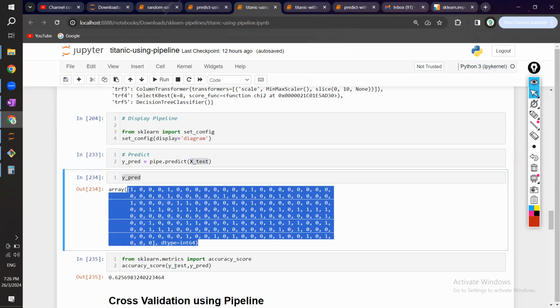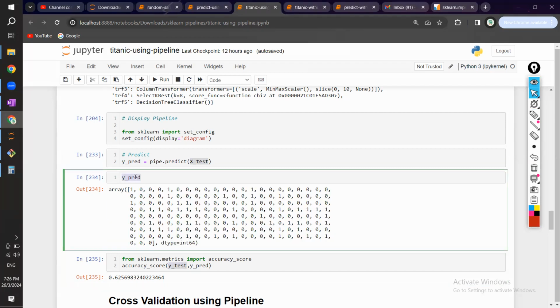Agree? And the same story repeats. You already have the corresponding y test for this ypred, and you pass both to get the accuracy score. The same thing, nothing different.